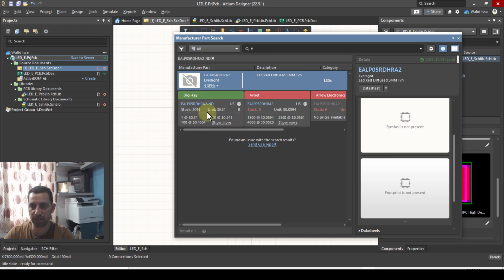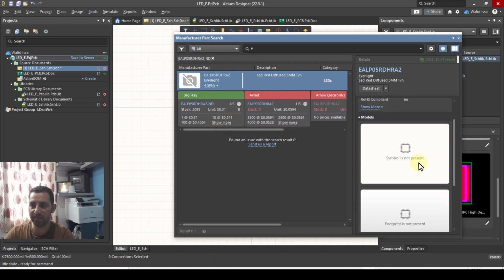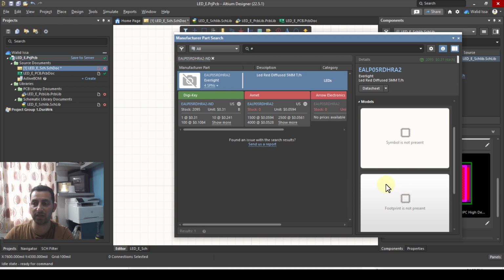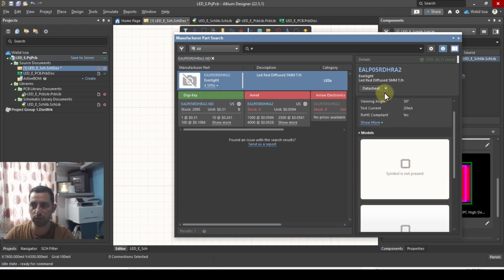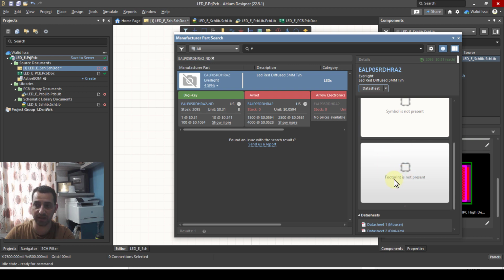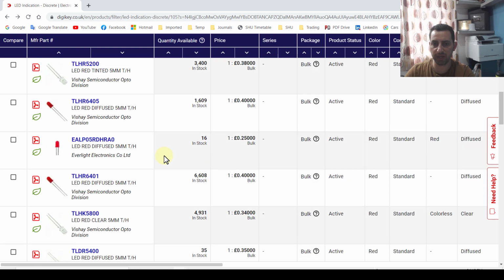It is available on DigiKey, but it's not available in other resellers, okay? And also the most important part is there is nothing for the symbol and footprint. What I can do is just download the datasheet, which is useless for me because I need the symbol and the footprint. So let's go back to DigiKey and select another one, and we can go down.